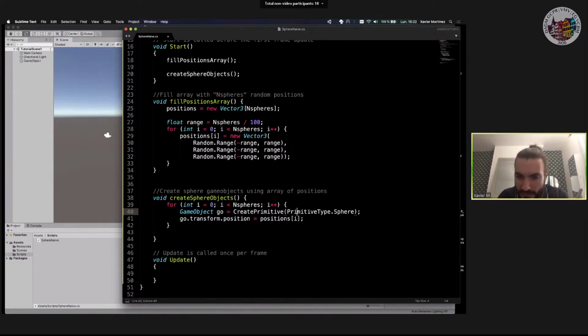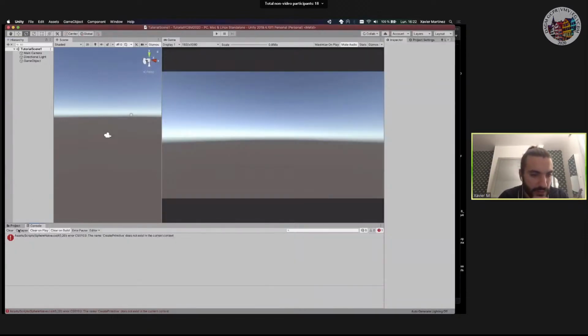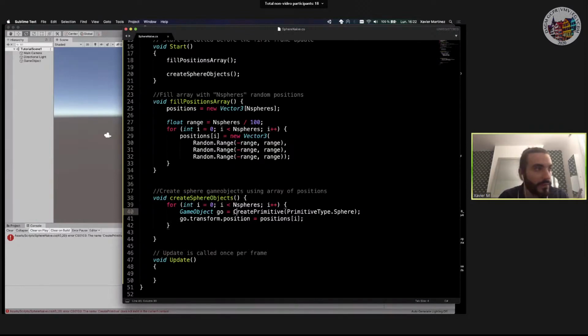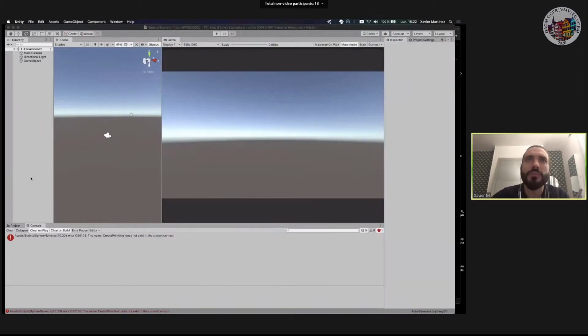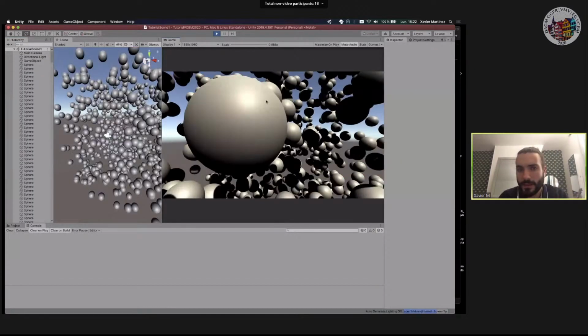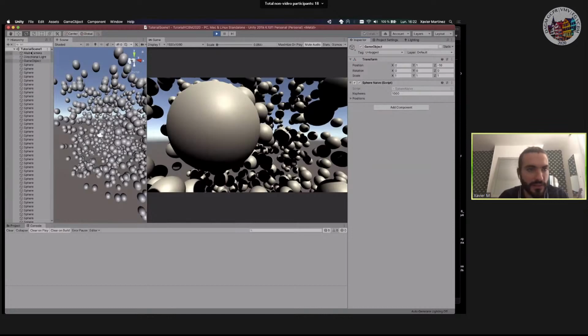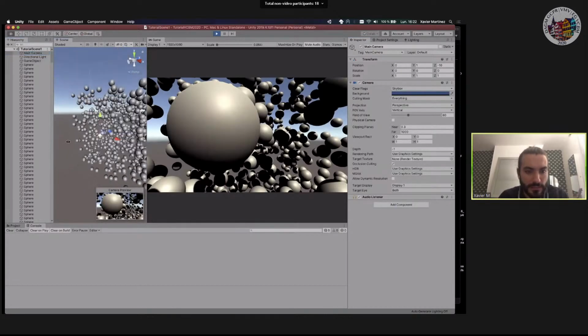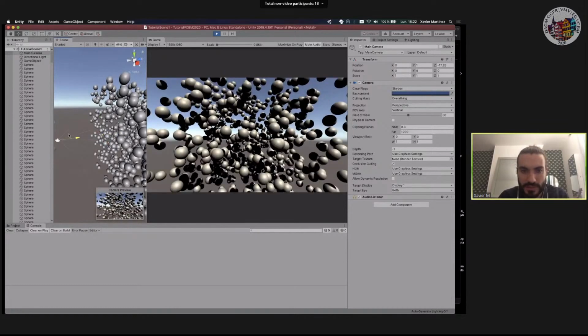I guess there are a lot of different typos. Let me, oh yeah, I have to use game object, if I recall correctly. Yeah, so let's try to hit play. And here you have, I think I set it to 1,000. So you have 1,000 spheres in Unity in like 10 minutes of work. So that's pretty good.